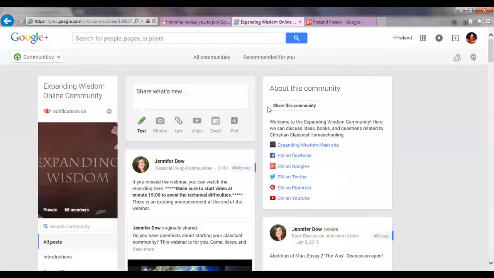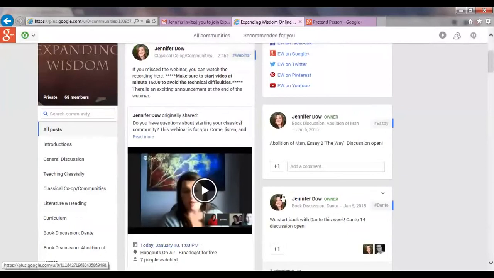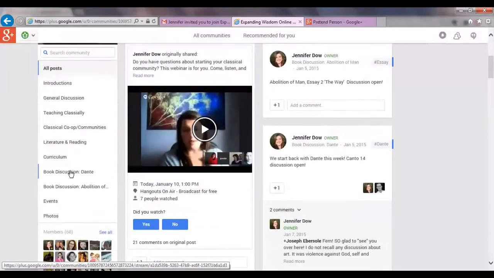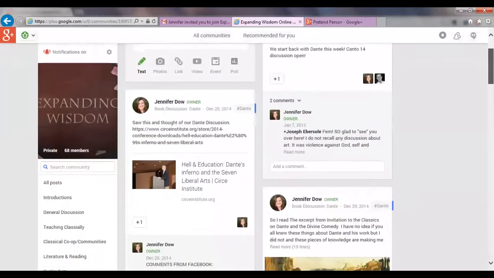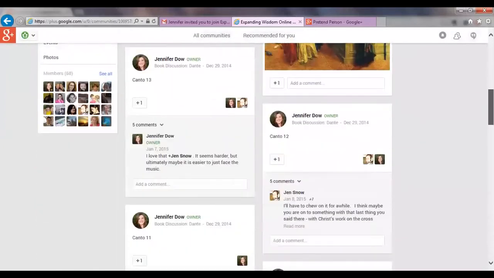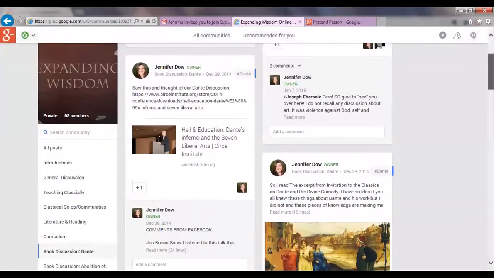Okay, so once you're in the community, this is the main page. These are links to where Expanding Wisdom is all over the web. And then if you scroll down, these are all the posts, no matter how they're categorized. On the left-hand side, they're categories. So if you're wanting to just go straight to, say, the Dante discussion or the Lewis discussion, you would click on that, and only the posts related to Dante would be under the Dante tab. So it's easier to organize all of our discussions and see where we're going.